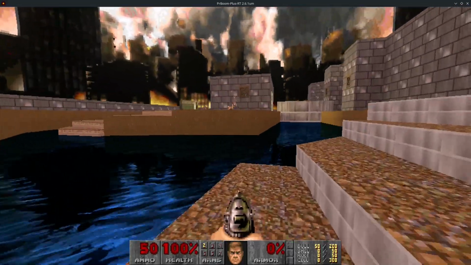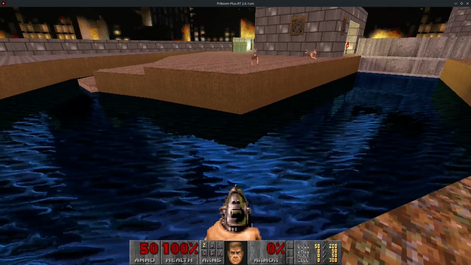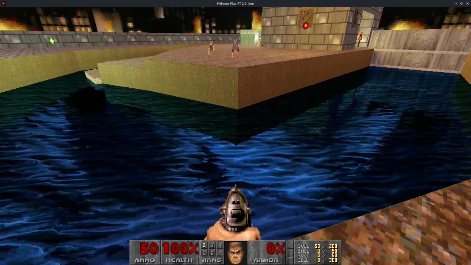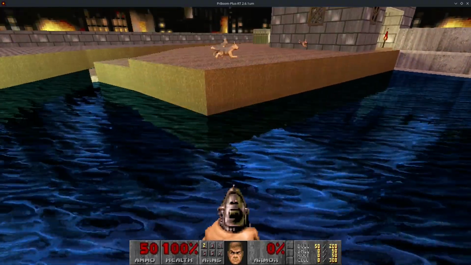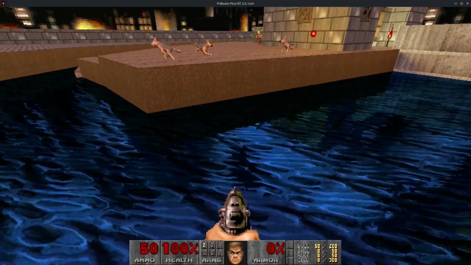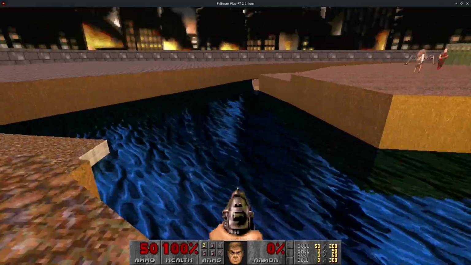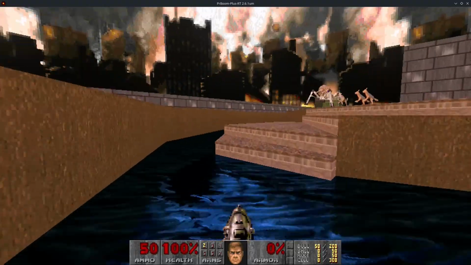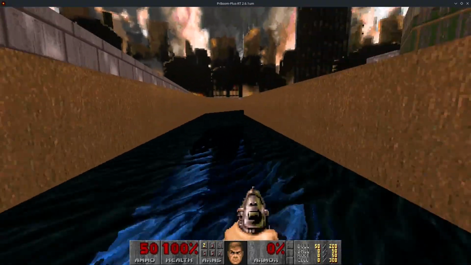And yeah, that's about it. I plan to make some improvements to the other fluids as well. The nukage, the slime, the blood, the lava. But yeah, I just wanted to give a little demonstration of what the process looks like.